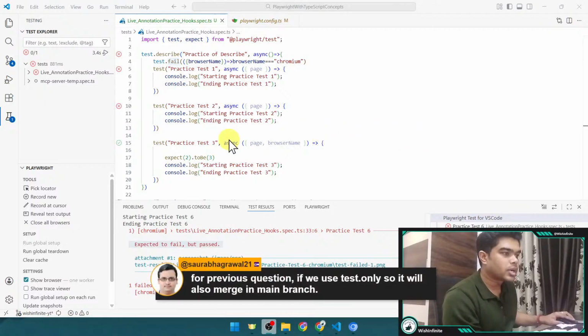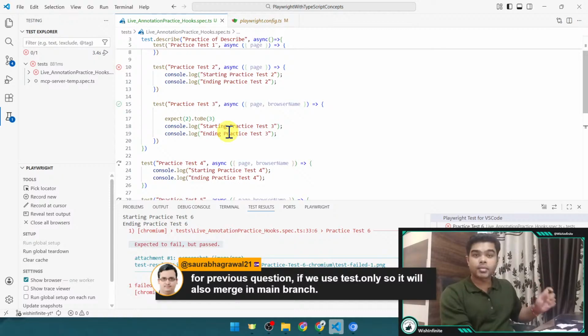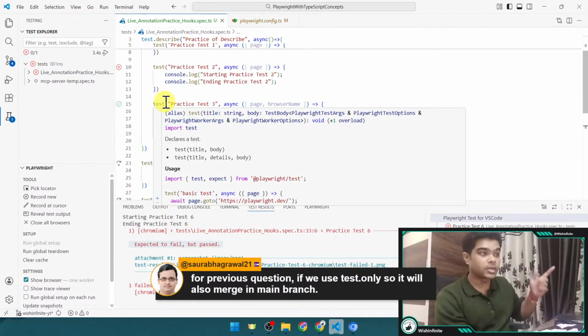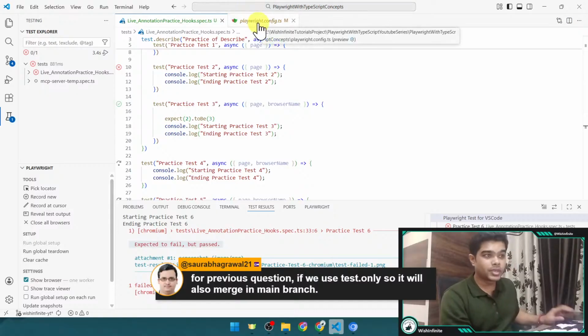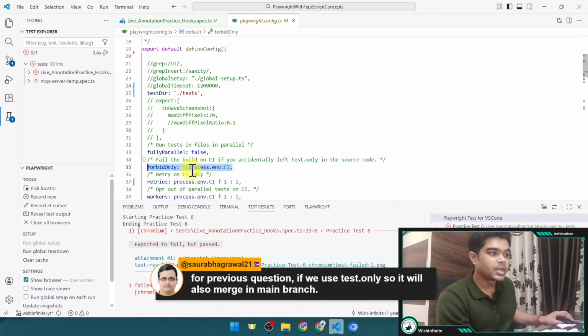So we have got a question from Saurabh. For the previous question, if we use test.only, will it also merge into the main pipeline? Okay, so I think it is related to the question where we discussed what would be the correct statement for test.only, and the correct answer was that we should not merge it into the master. And yes, we will have to keep track that we are not merging that test.only onto the master, but as this thing is there, right, forbidOnly.